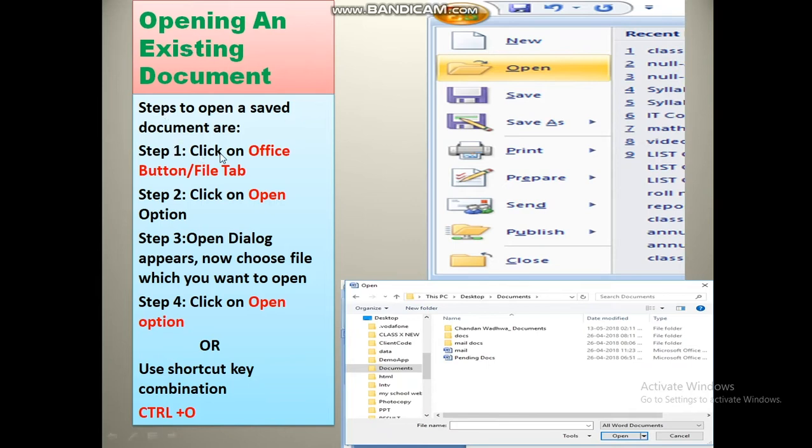Step 1. Click on the Office button or the File tab. Then you need to click on the Open option, like this. Go to the Office button, then click on the Open option. Then what happens? The Open dialog box appears. You have to choose the file from this area and then click on the Open option. Or to bring up this dialog box, we can also use the shortcut key combination, that is Ctrl plus O.